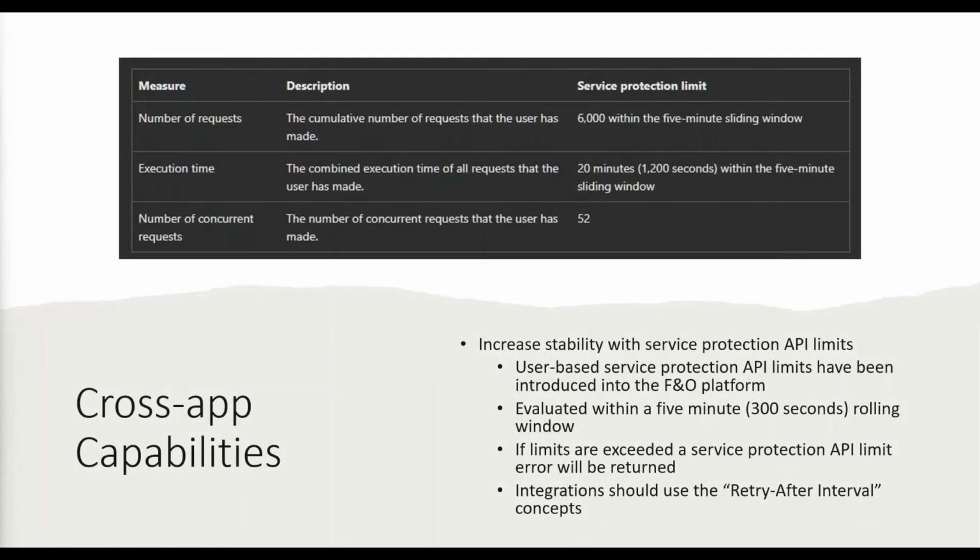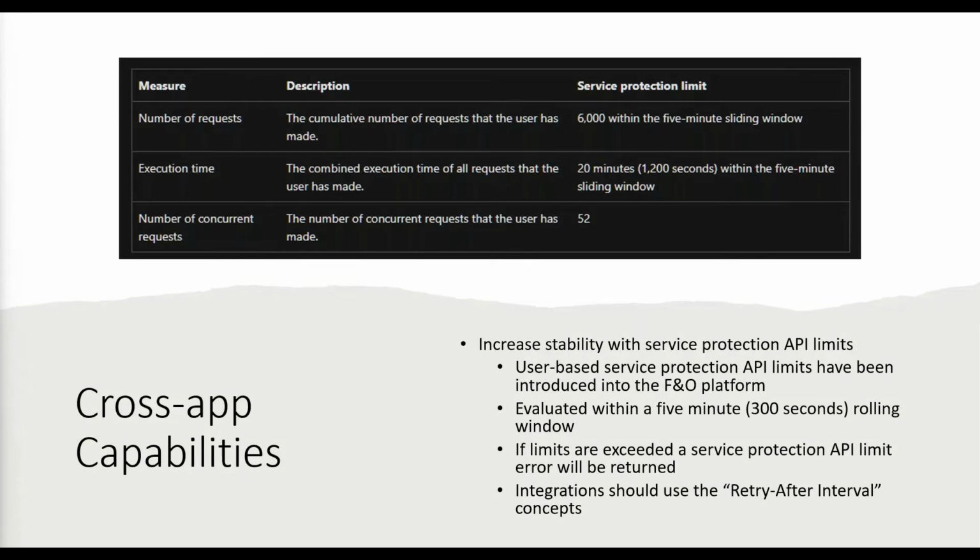Moving along here then, one of the things I did want to mention, because if you're more technical in nature, you've got to be watching out for this. There are new service protection limits being put in place on the platform. Let's talk about that at a high level.